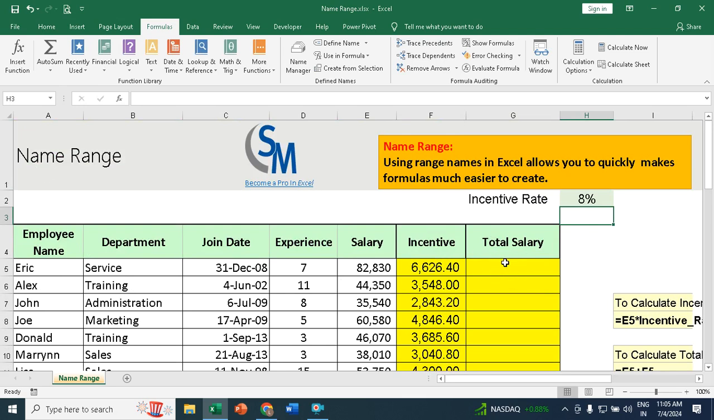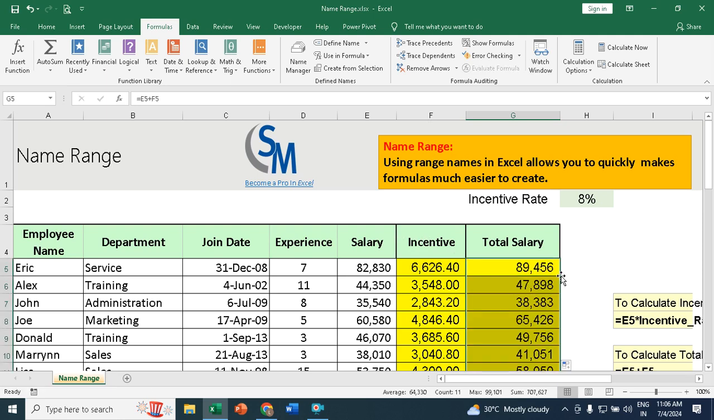Similarly, I would like to calculate my total salary. Total salary will be salary plus incentive, which gives you the total package. So the formula is like this, equal to salary plus incentive, that is E5 plus F5. E5 is your salary, F5 is your incentive. When you press enter, I get the total package. Now again you double click, and I should get the answer for everything. This is how you can use this option called name range. This was one example which I showed you.